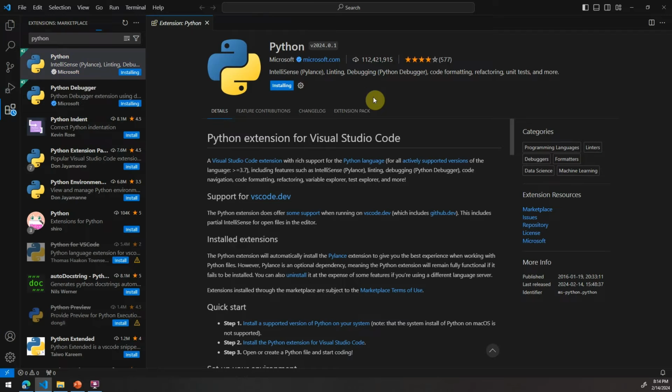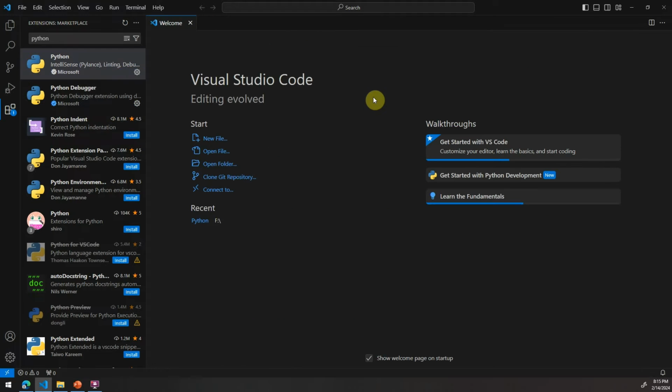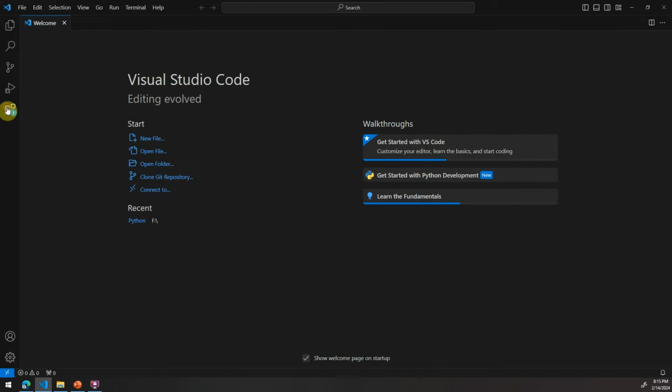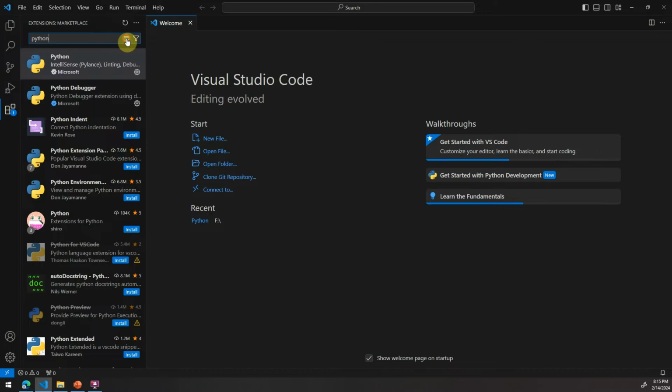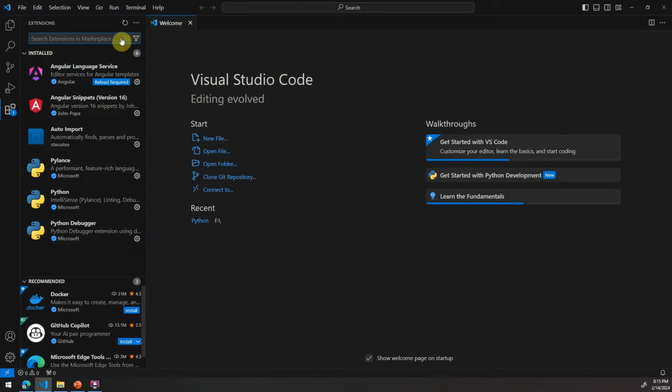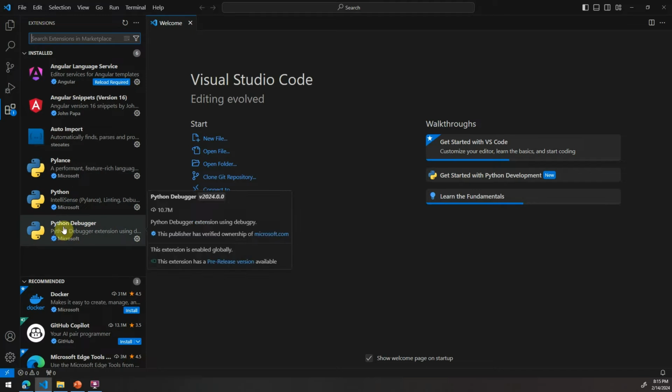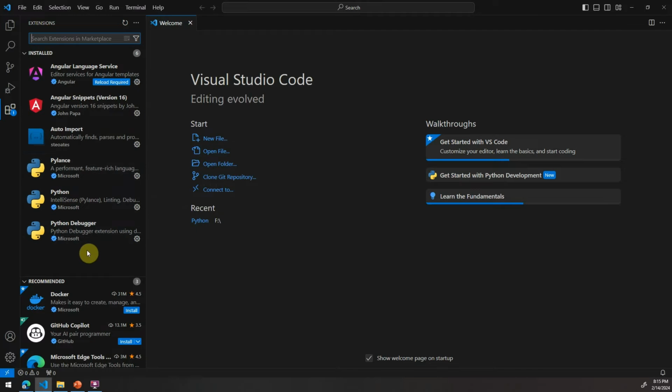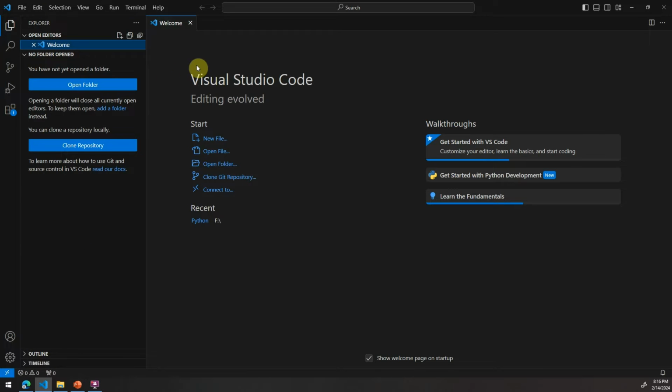It will take some time to install, so I'll just pause the video. Now it has got installed, and to verify you can click on the extensions again and remove this search. You can see in the installed section you have some extensions and some dependent extensions which got automatically installed. We installed Python, and Python Debugger and Pylance have been automatically installed because they are dependent. So now our IDE is ready for programming.